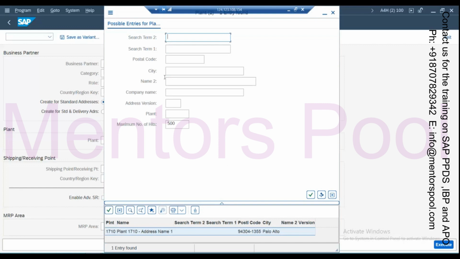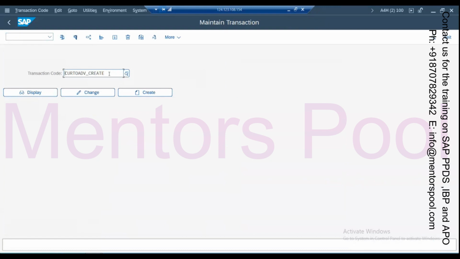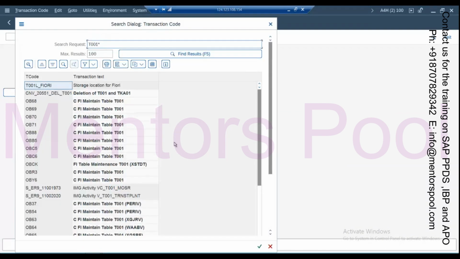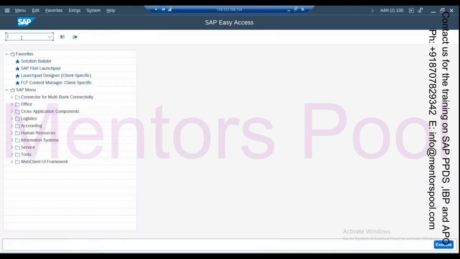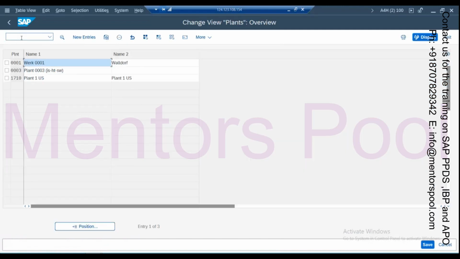It should be a restricted plant. There is a transaction to create plant, I think so. But the problem is even if I create a plant now, okay, T001, there is some transaction to create plant, storage location. Does anybody know? OX10 is there actually, but you're right.